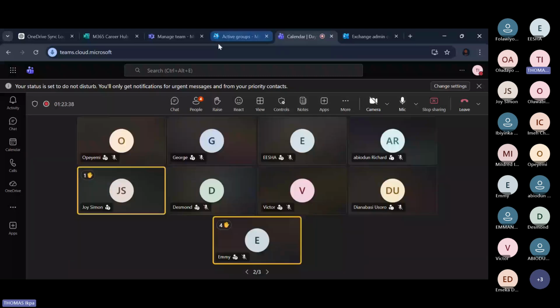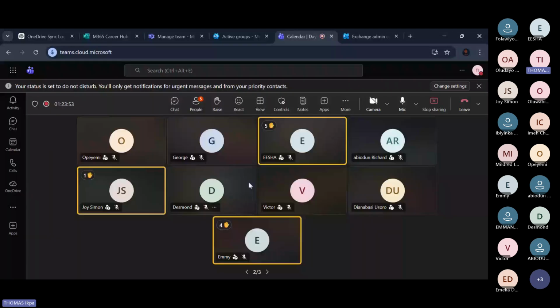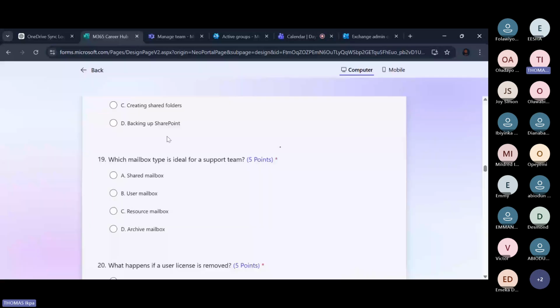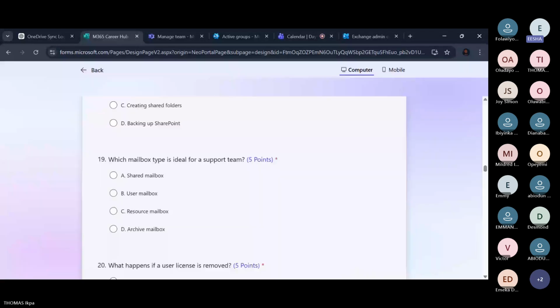Which mailbox type is ideal for a support scenario? A lot of people feel this one. Which mailbox type is ideal for a support scenario? Esha, if I'm correct. Shared mailbox. Shared mailbox, right? Can you explain why you chose shared mailbox? Okay. Shared mailbox because multiple users can actually access it without a subscription.